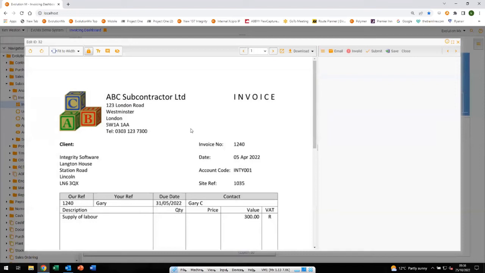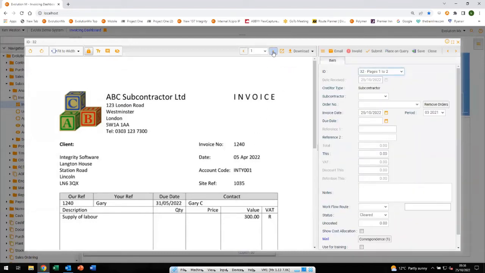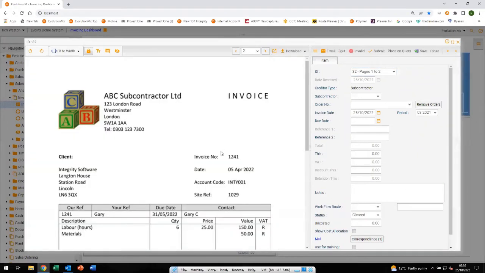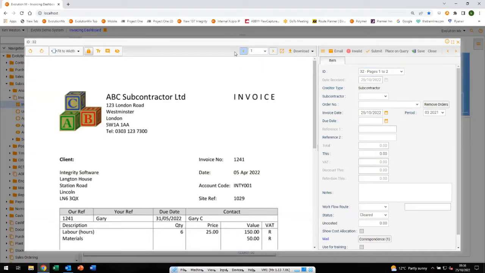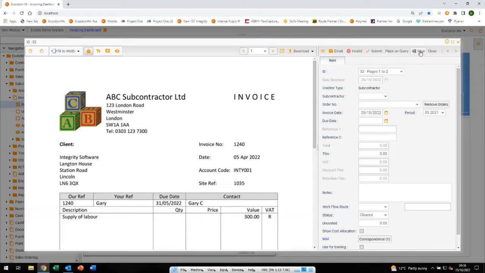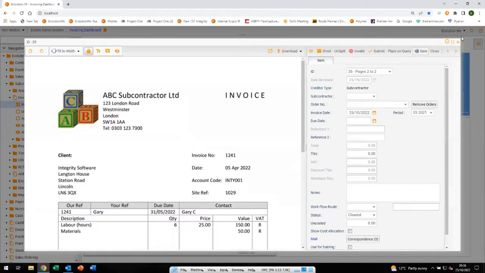So dive into the item, identify that page 1 is for invoice number 1240, skip to page 2, and we can see it's another invoice number. So we can just go back to page 1, hit the save button, and it will ask you if you want to split. I'll say yes, I need it to split. So I've now got an extra item added to my queue, and I can isolate both of those attachments as separate entities.